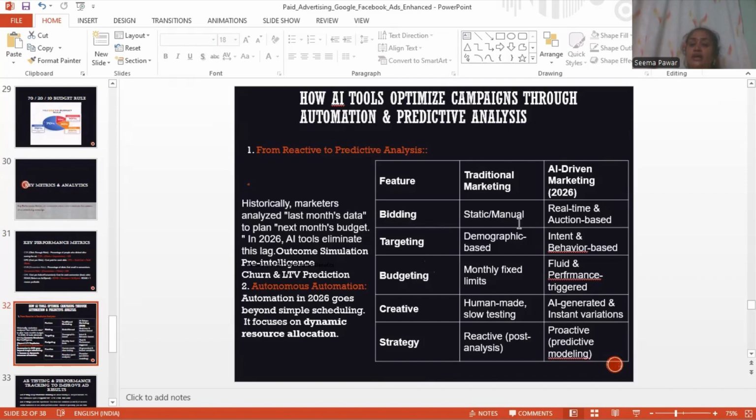Targeting. In traditional marketing, the targeted audience was basically demographic based. And under AI driven marketing, the targeted audience is intent based and behavior based, because it is easily visible how many audiences have visited a site and what exactly is the behavior of that audience.